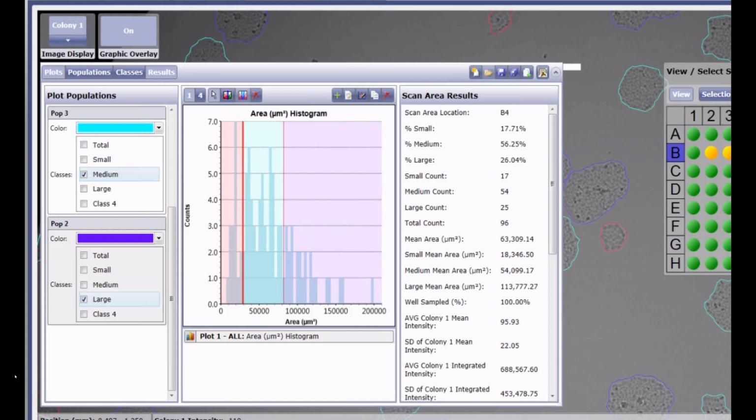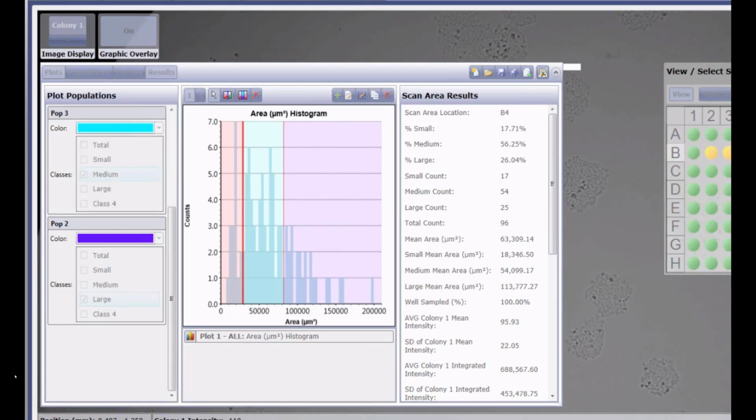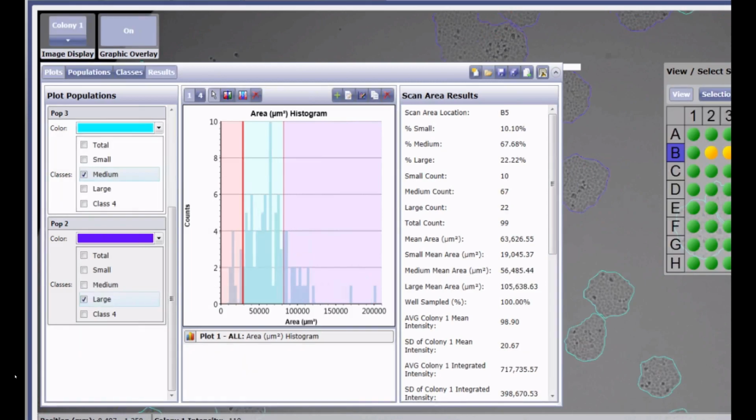So then once you're satisfied, you would click Start Analysis, and the entire well, all the wells will be analyzed this way. You can move the red line by just clicking on it and dragging it left and right, and the graphic overlay will update, and so do the results. Just clicking on it with your left mouse button, hold and drag.